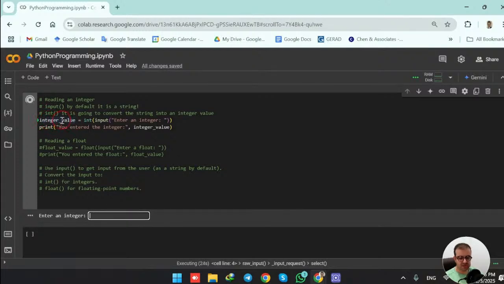So the integer value variable is declared here, and the value that is going to be assigned to this variable is the following. We are asking the user to enter an integer, which is shown in the terminal, and whatever I enter here is going to be stored as a string by default. And then using this int function, which I explained here, I'm going to convert that string into an integer.